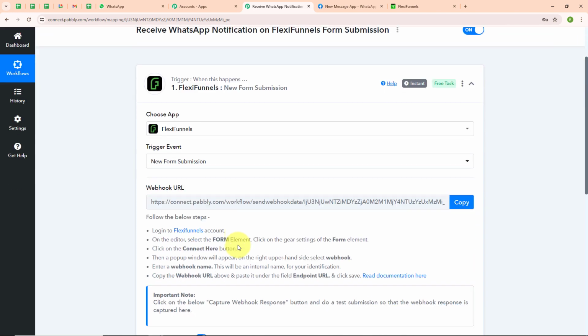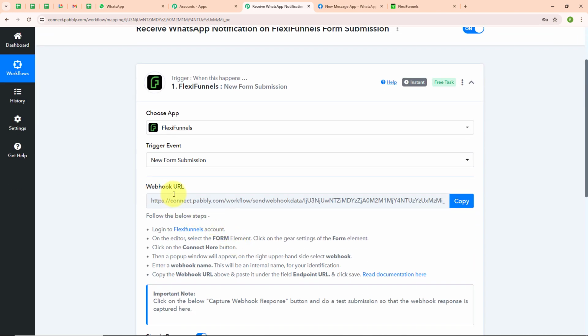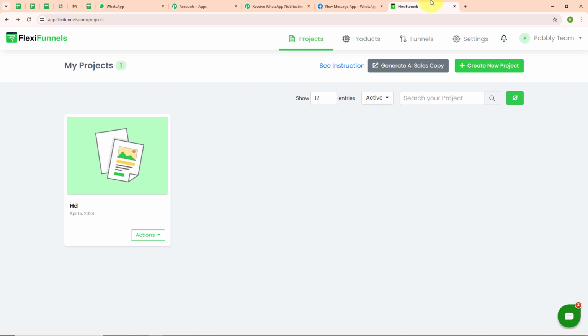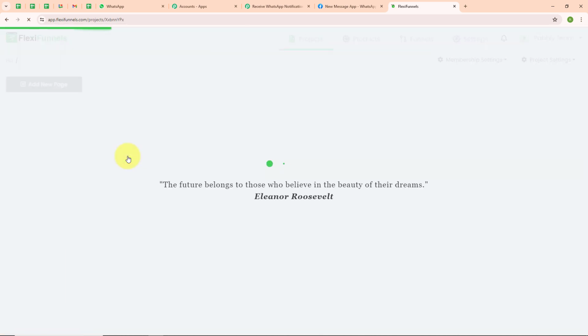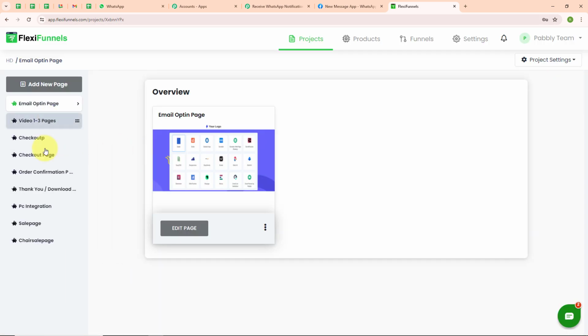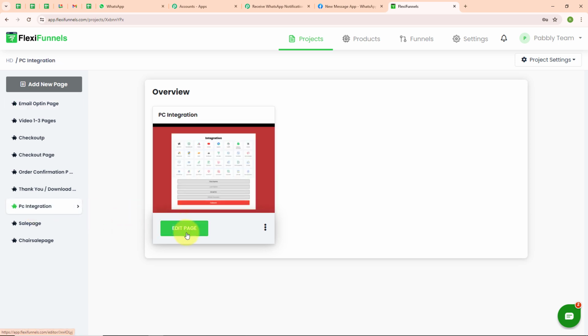And here you can see we have received a webhook URL. That means we will use this webhook URL to connect our FlexiFunnels account with Pabbly Connect. So following the instructions given below, here I have already logged in my FlexiFunnels account. From here I'm going to select my project, and from here I'm going to click on project settings. Under project settings, I'm going to click on PC integration, and here I'm going to click on this edit page.